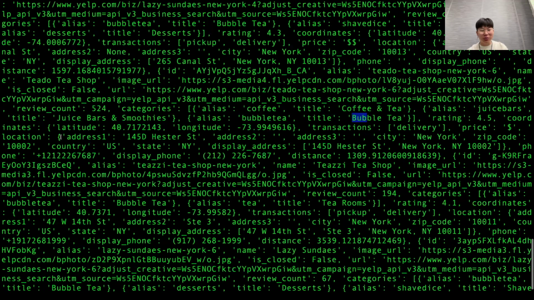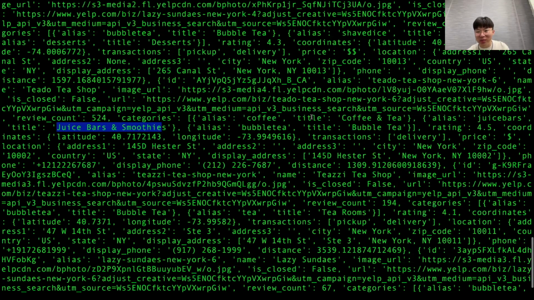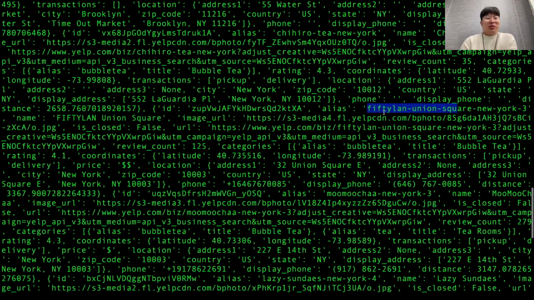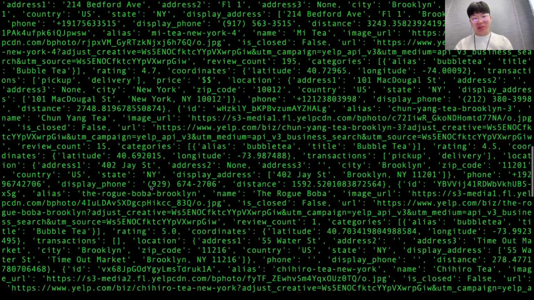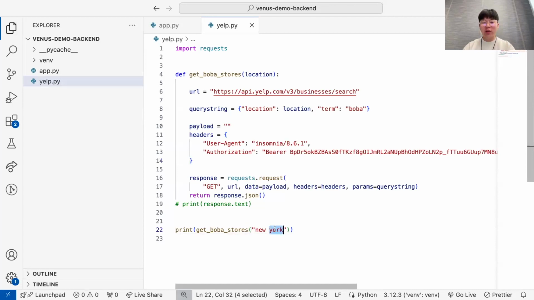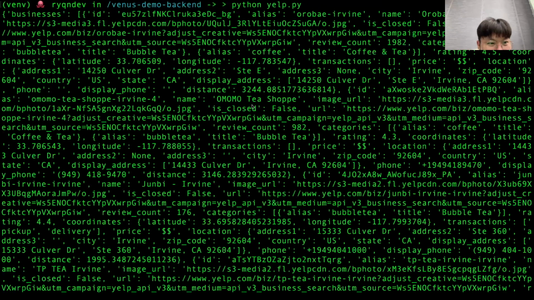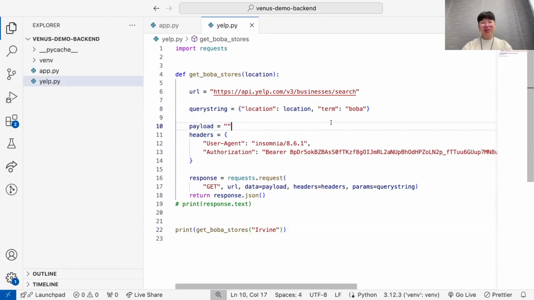And it looks like there are juice bars. Okay, we're going to ignore that one. But shaved ice. Yeah, these look like boba stores for the most part. I don't know, there's bubble tea in some of them. So, Irvine will probably work. Actually, let's just do Irvine just so I can verify manually. I know the names. Oh, there's Orobe. Wait, is closed false? Wait, they opened again? A little bit of Irvine lore.